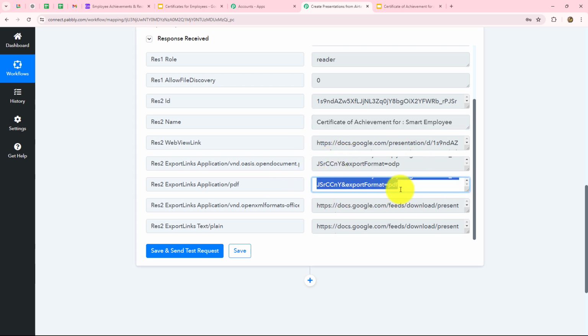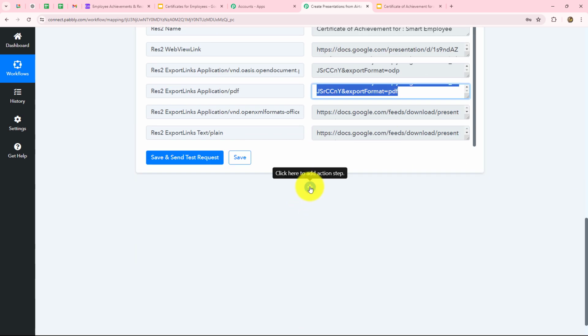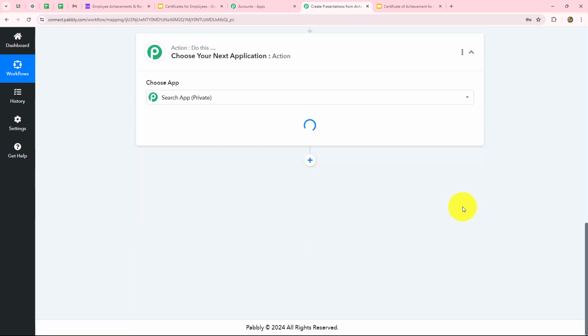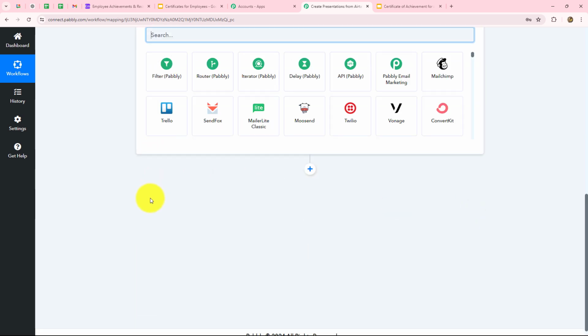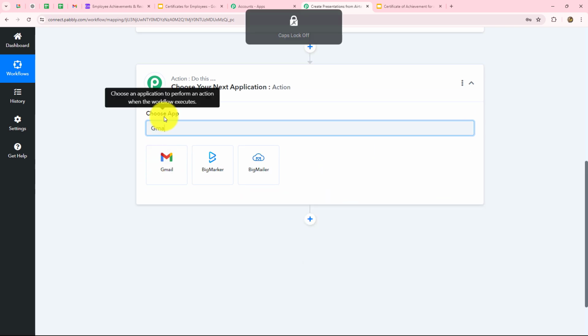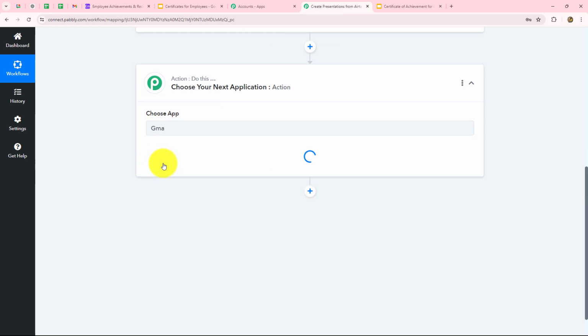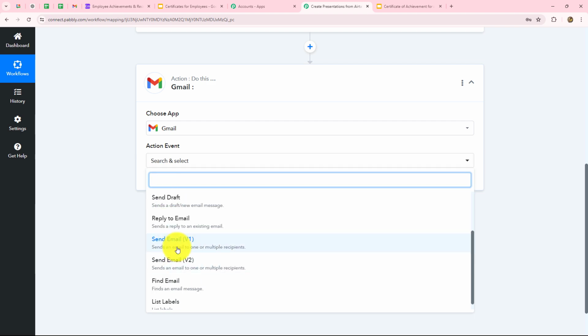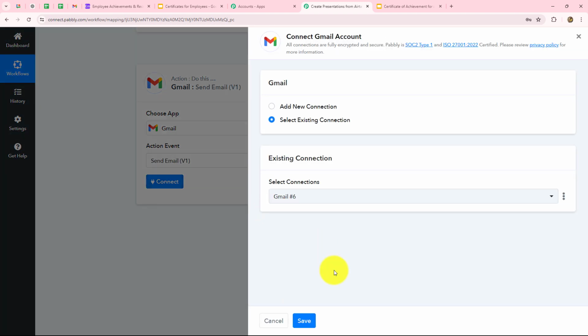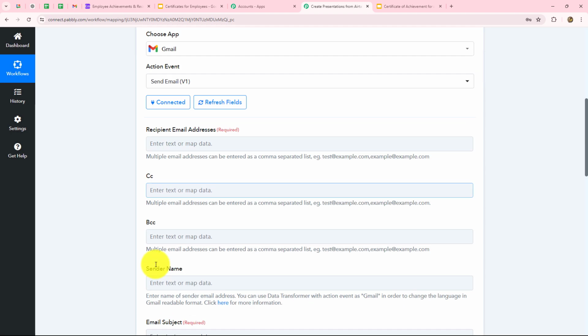So we are going to simply share the certificate along with the name to the employee through email. So what I will do, I will simply set up the connection between Gmail and Pabbly Connect. For that, let's click on this add action step button, and here our action application will be Gmail, and our action event will be send email v1.